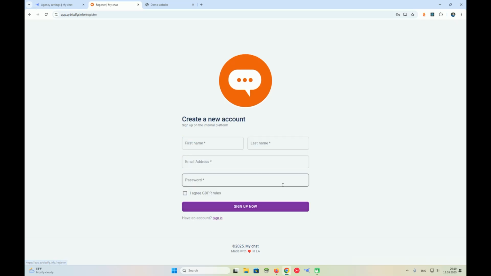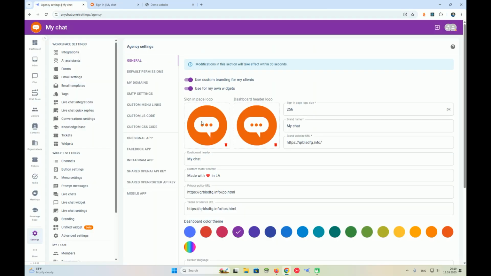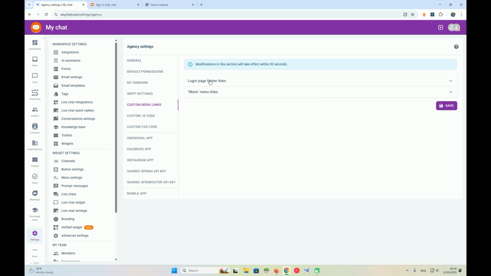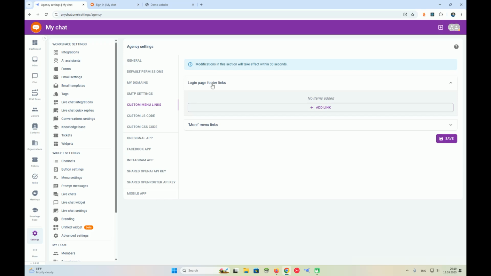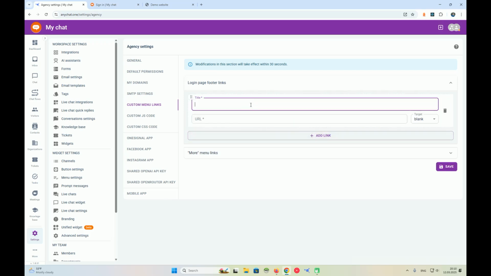Moreover, you have the option to add custom links to your login page. To do this, go to Custom Menu Links in your agency settings and add your links under Login Page Footer Links. Let's add links to the privacy policy and terms of service pages.